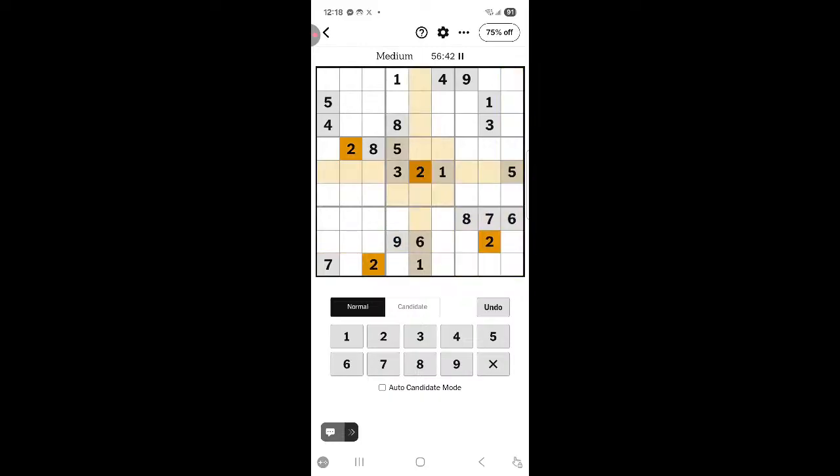Shit. 2. Another 2. 7. That is clear. There's no other way. I mean, those are gray numbers. The only place it can be in that row is there. So that's obvious. It's like, if you don't get this, you are stupid.